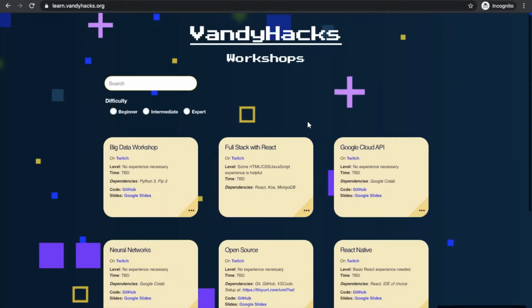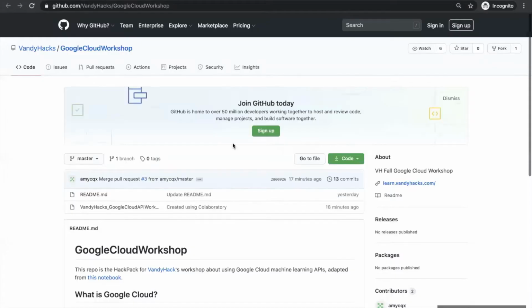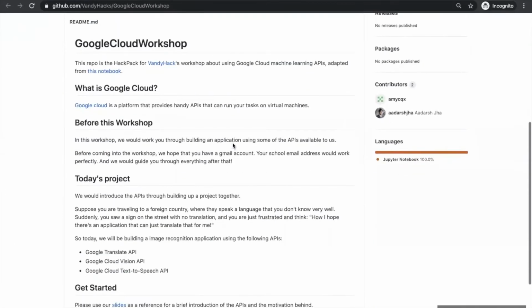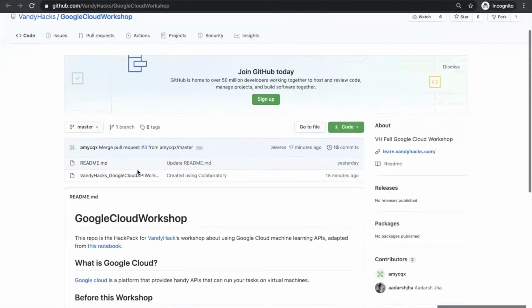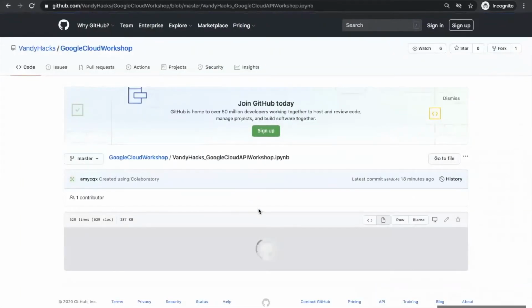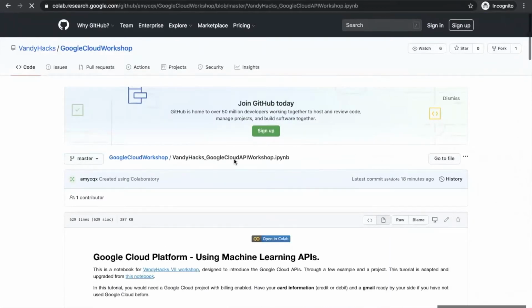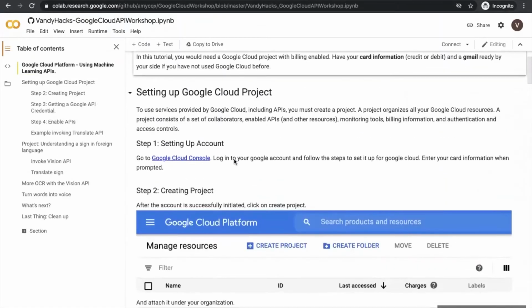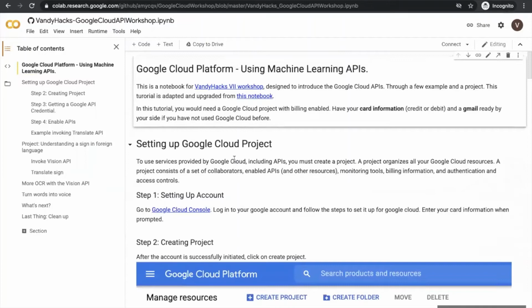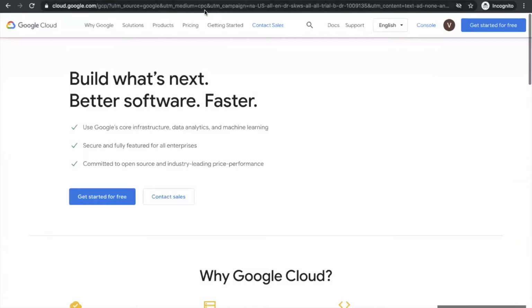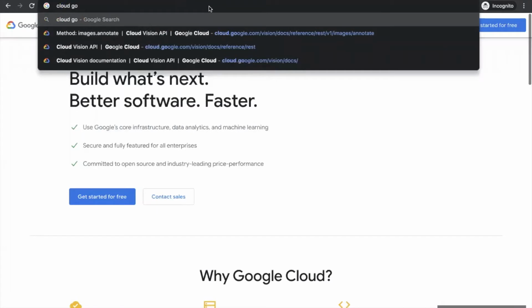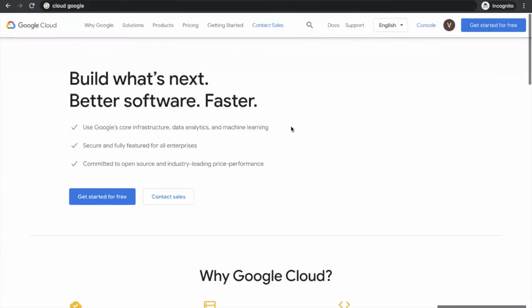Okay, so starting off from our GitHub account page, here we see our README, and most of the things are pretty straightforward and we can just follow them. So let's open up our Colab notebook as our main tutorial page. Here you see the first step is setting up the Google Cloud project, which I'm going to show you right now. So if we open up cloud.google.com, you can just search and that would be the first one that pops up, but I already have it open here.